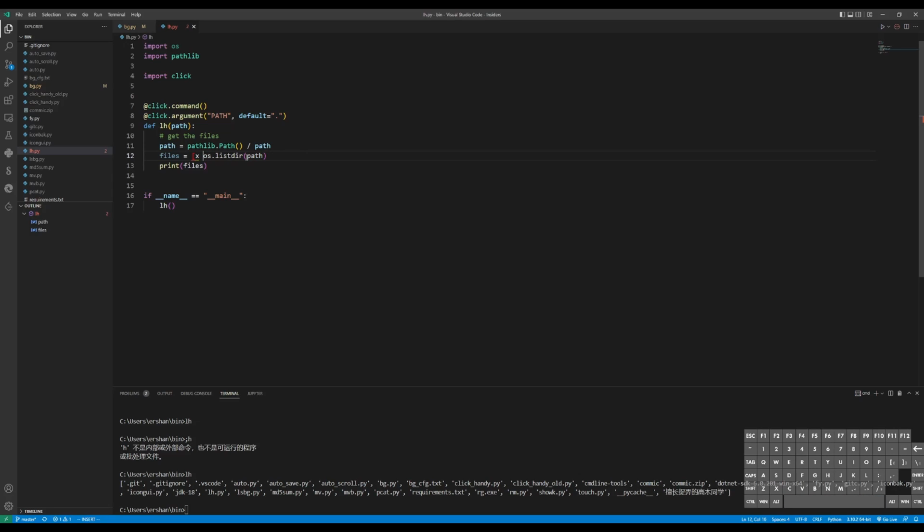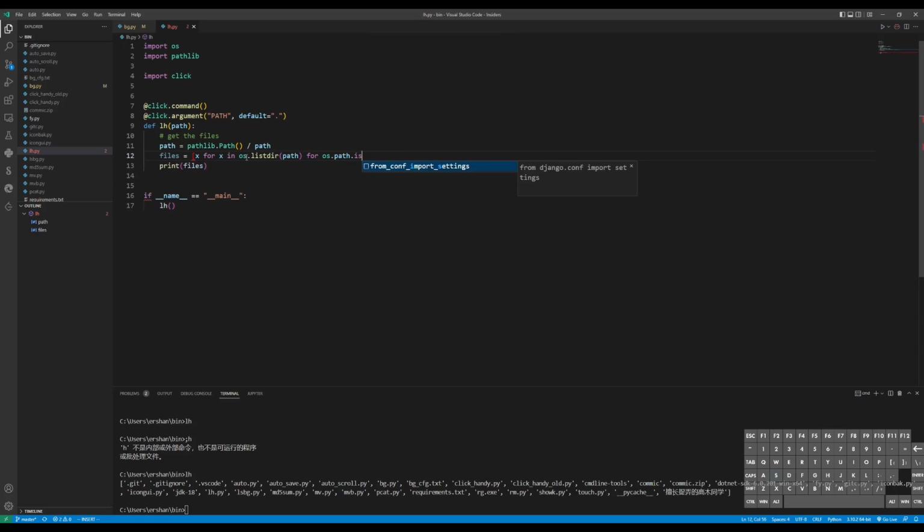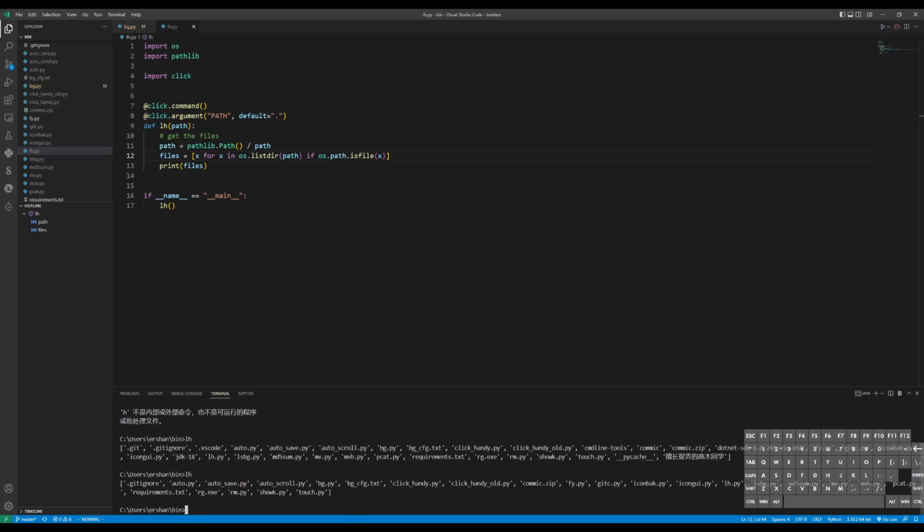So I will use a list comprehension: x for x in os listdir path if os dot path dot isfile and put x in it. Then I will try to run this function again. Okay, here should be an if. Okay, then all the targets shown here are files.